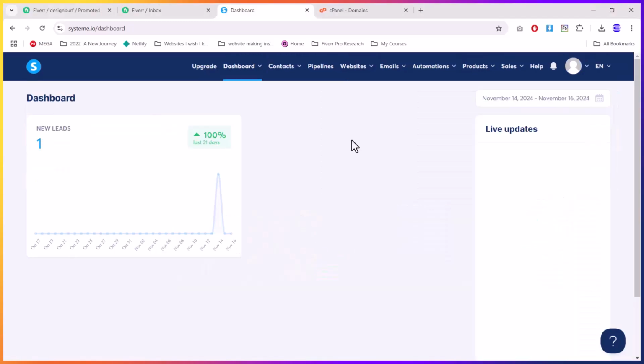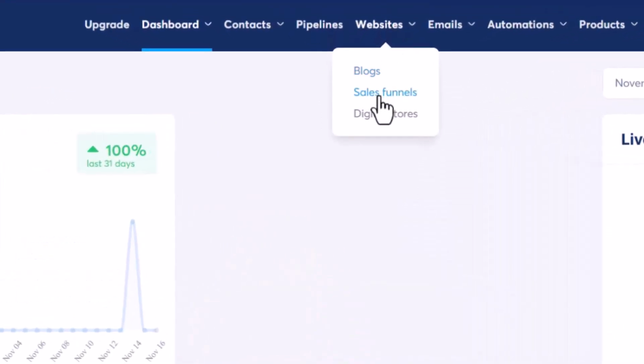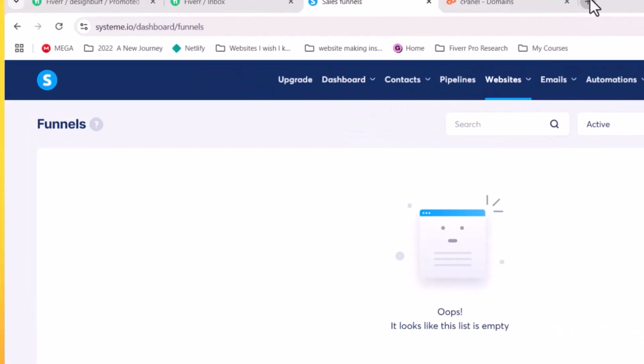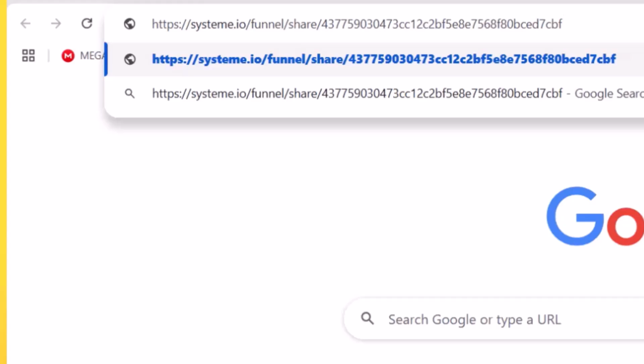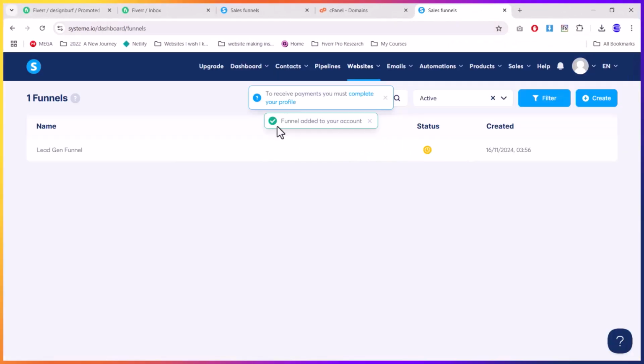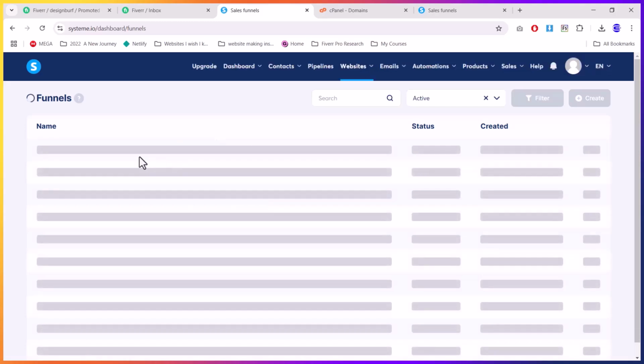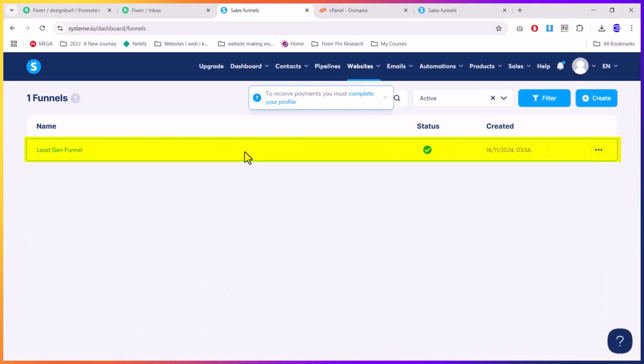This is my other account. In this account, if I come over here to sales funnels, then see here, I don't have any funnels. So now what happens if I just open the link and press enter? Then see, the sales funnel is automatically added to my sales funnel tab. Now if I reload the page, you can see that the sales funnel is updated over here.